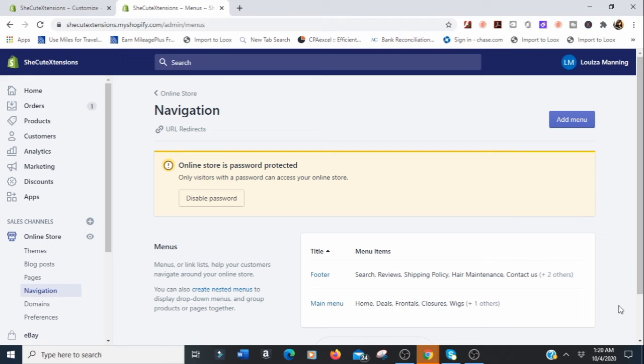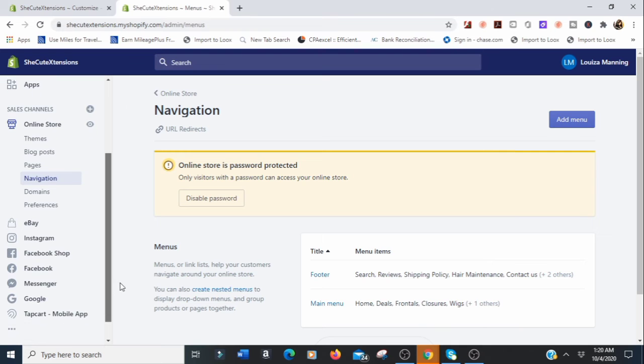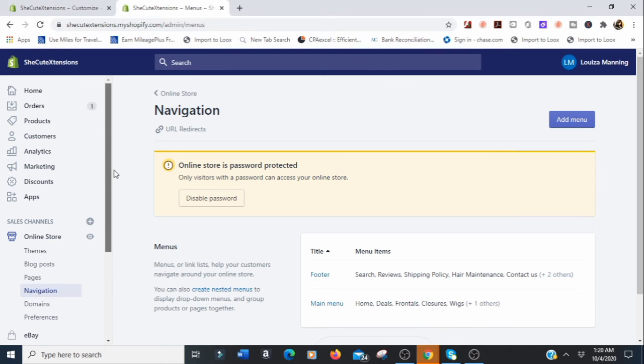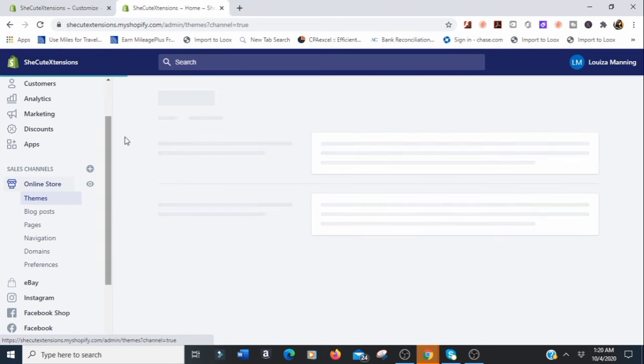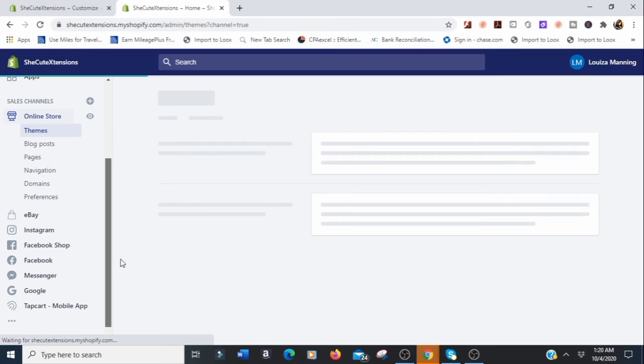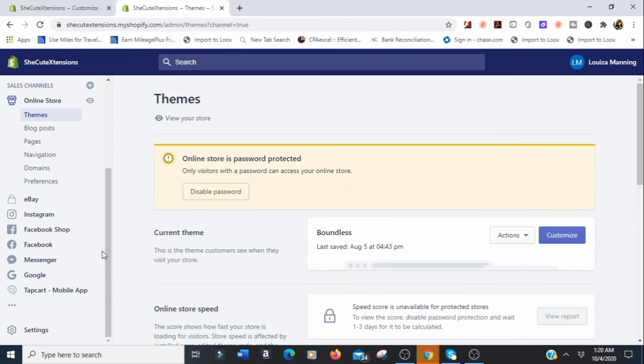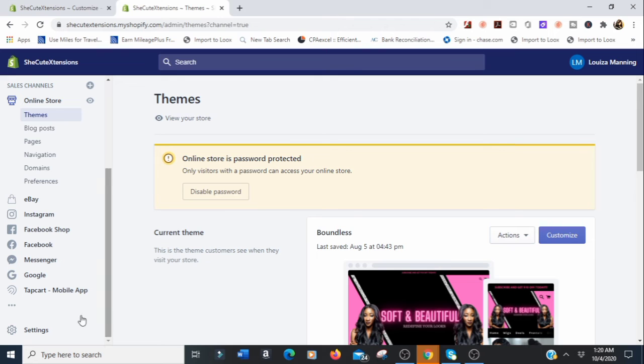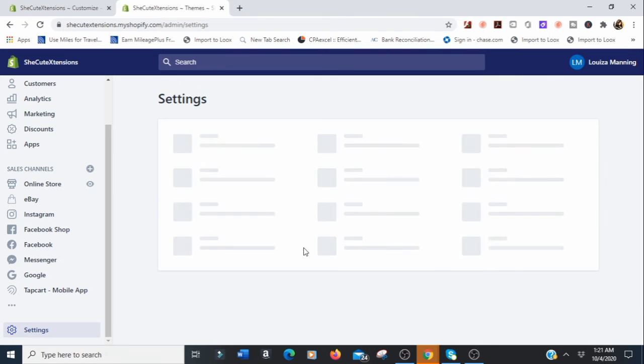So now we are going to go set up our shipping. That's the fun part. I know a lot of you have been waiting for that because that is kind of confusing, but we're gonna figure it out today. So we are gonna scroll down here, scroll down all the way to the bottom, and you see settings, and we're gonna click on that.